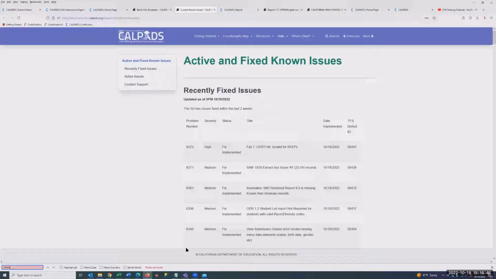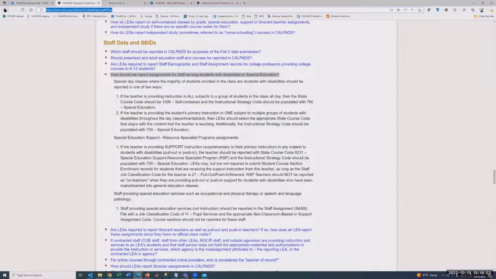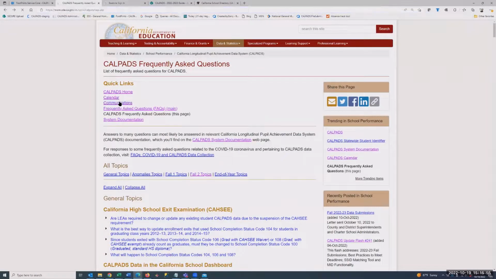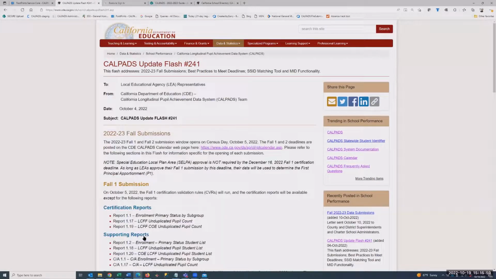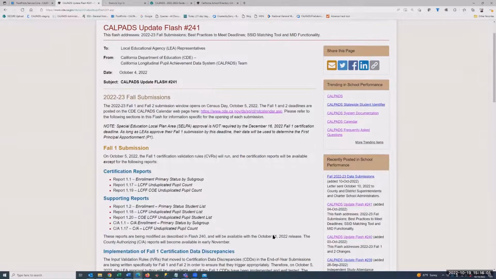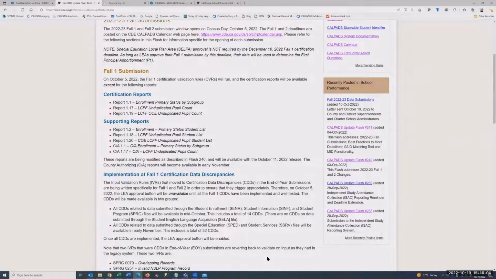Olivia from LeGrand Union, question 1. I was recently going over Flash 241 and I came across a section saying LEAs that approve their Fall 1 submission by this deadline will benefit from the use of their approved 2022 Fall 1 data in calculating their first principal apportionment, P1. My question is, how will Fall 1 data help me calculate P1? Well, the data is extracted, right? The data that you, the LEA, approve as of the initial certification is what's being extracted to do the calculation for you.